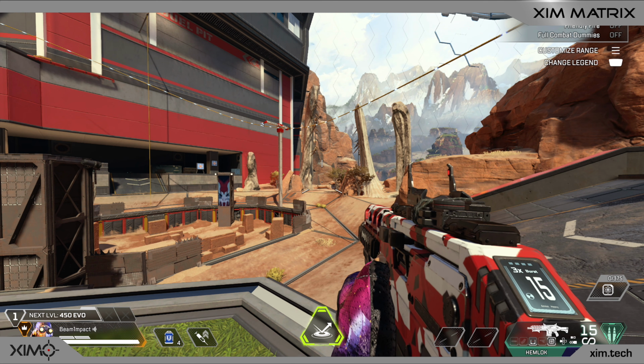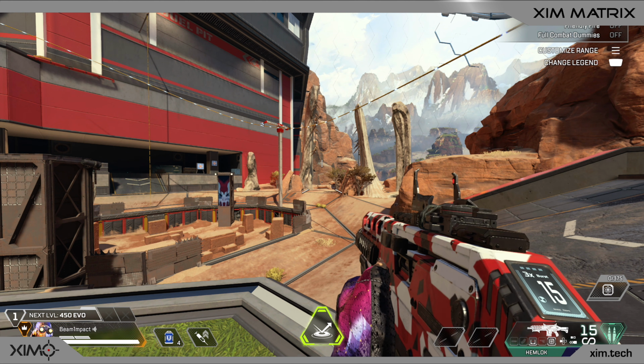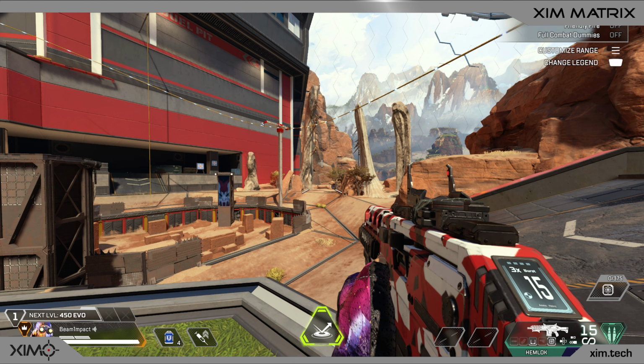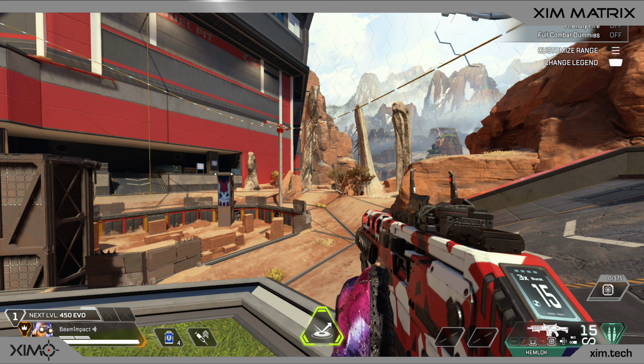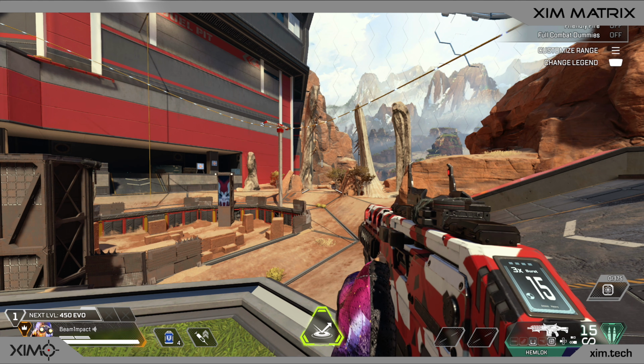Today I will show you the most important matrix feature for controller players that isn't aim related. It is of course also very useful for mouse users, but for controller players it is more or less mandatory when starting to use more complex XIM setups.